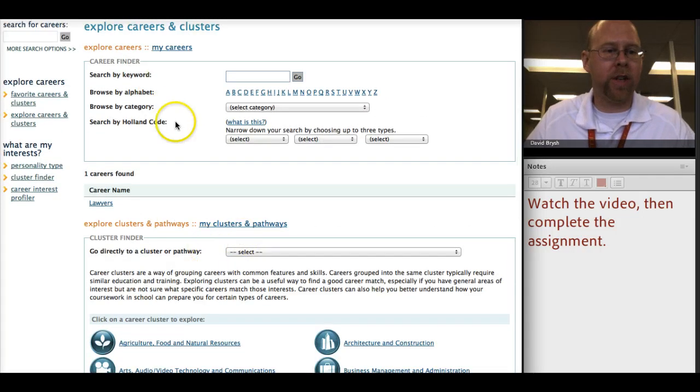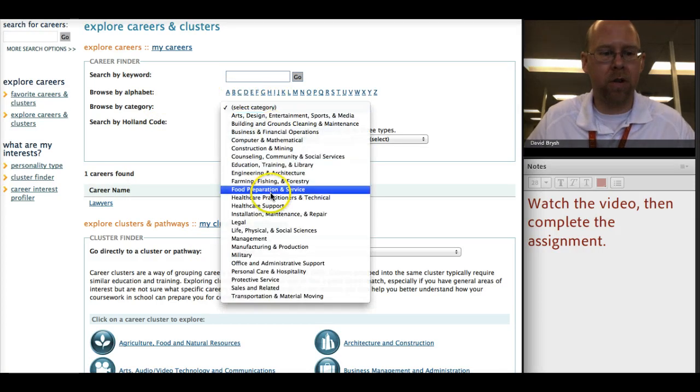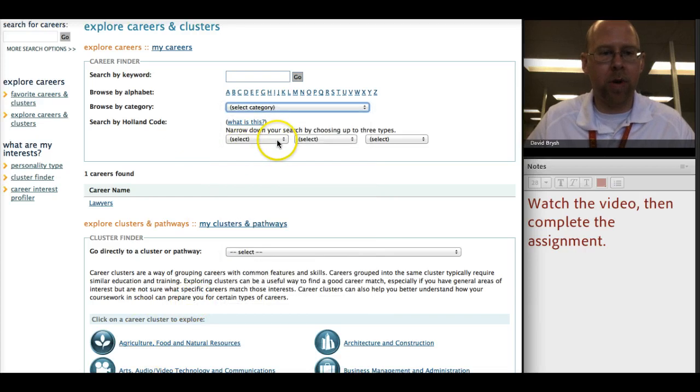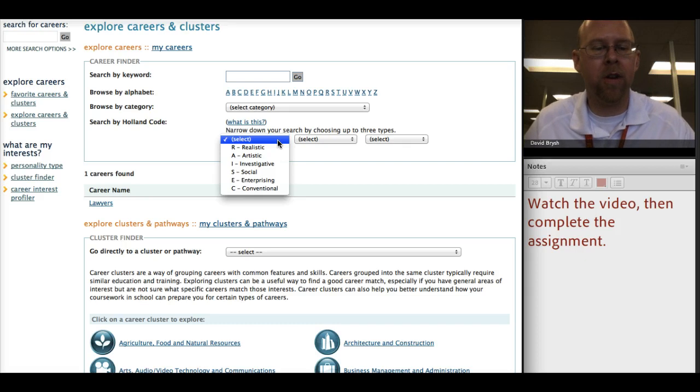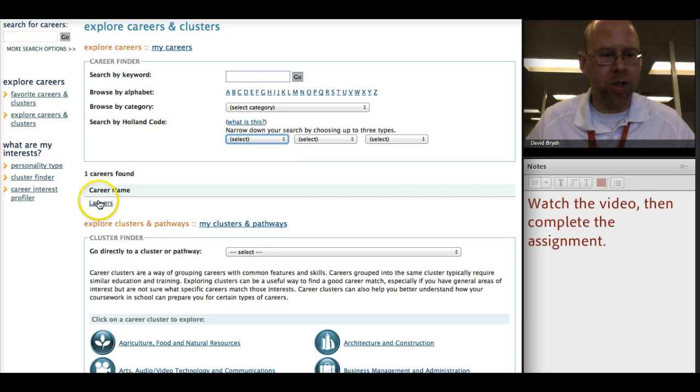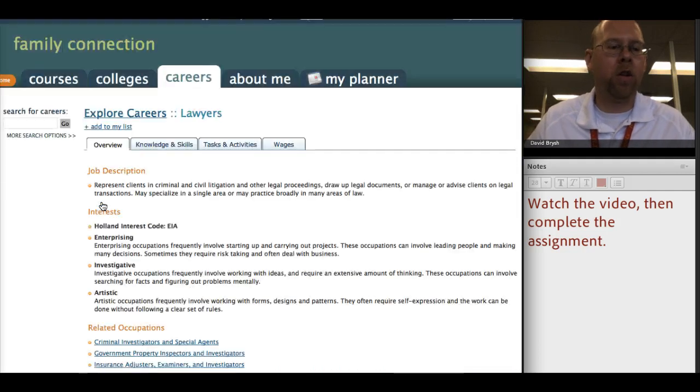Or you could do what I did and type something in, right? You can search by keyword, you can browse by the alphabet, you can just click on a title there. You can browse by category. These are all these categories that are down in this area here. You can search by Holland's code. Some of you know the Holland's code because I've done a career card sort with you, but a lot of you don't know what this means, so I don't know if that's helpful or not. But you could just type in an option up there, like lawyer or doctor, or some of you work at McDonald's. You can put in fast food worker, whatever you would like, and then click on it.